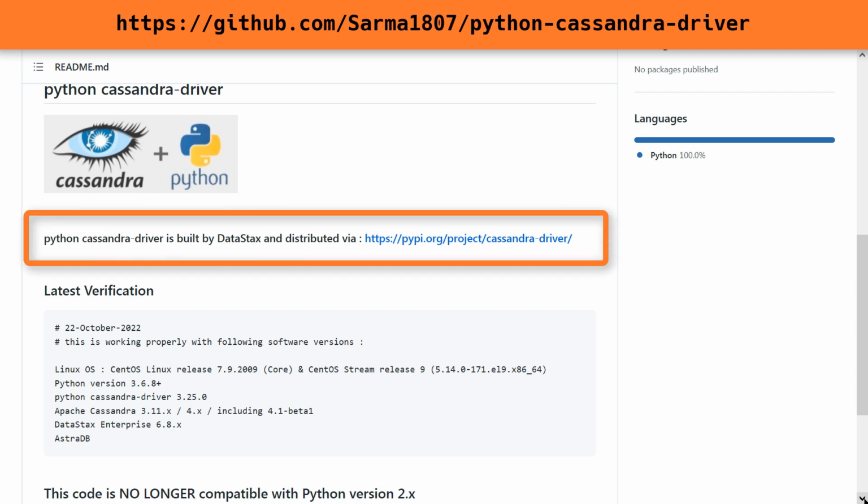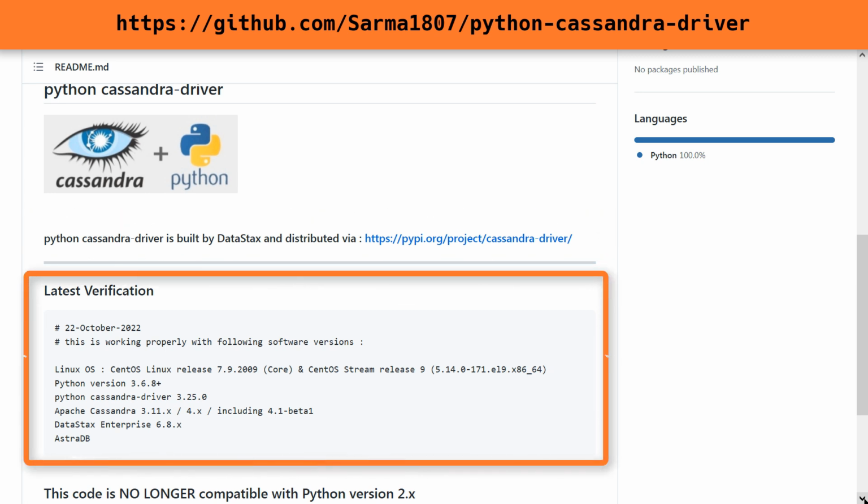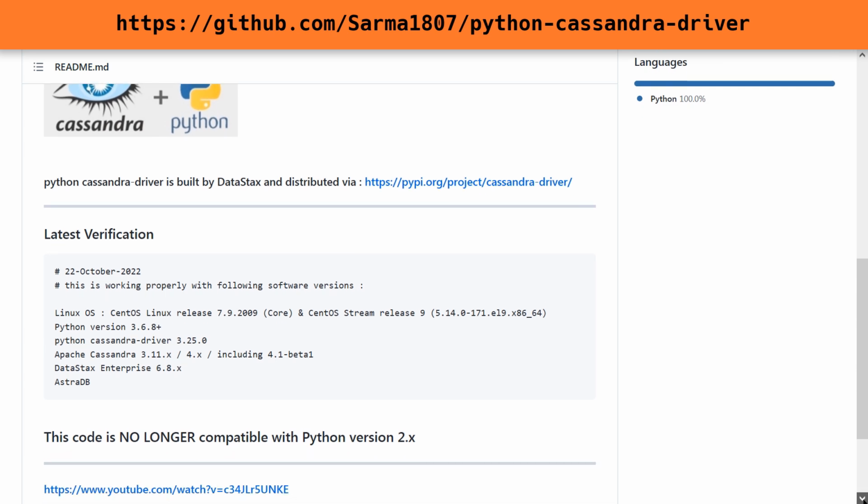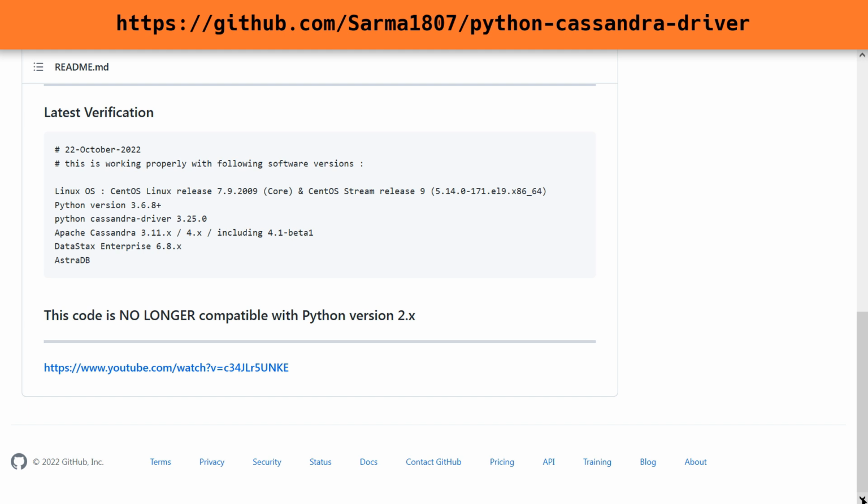Please note that the Python Cassandra driver is built by DataStax and distributed via this link. It is completely open source. I frequently verify and put information here about what combinations of software are working properly. Earlier this year, I updated all my Python programs to make sure they are compatible with Astra DB. Also note that my Python programs in this repository are no longer compatible with Python version 2.